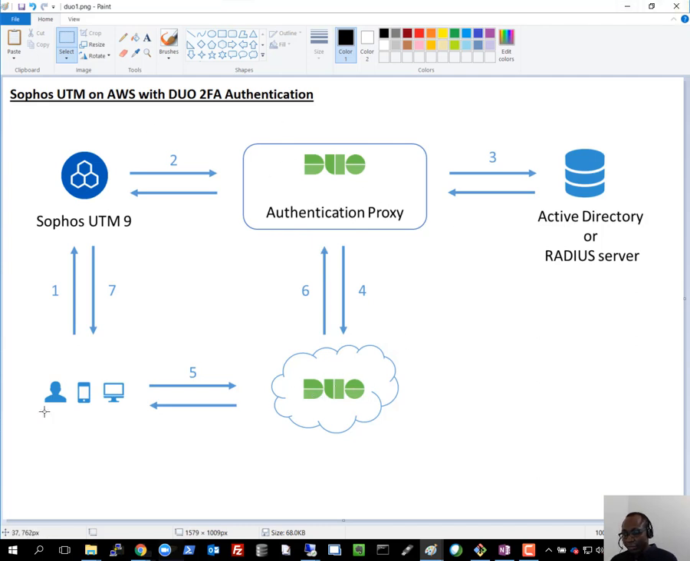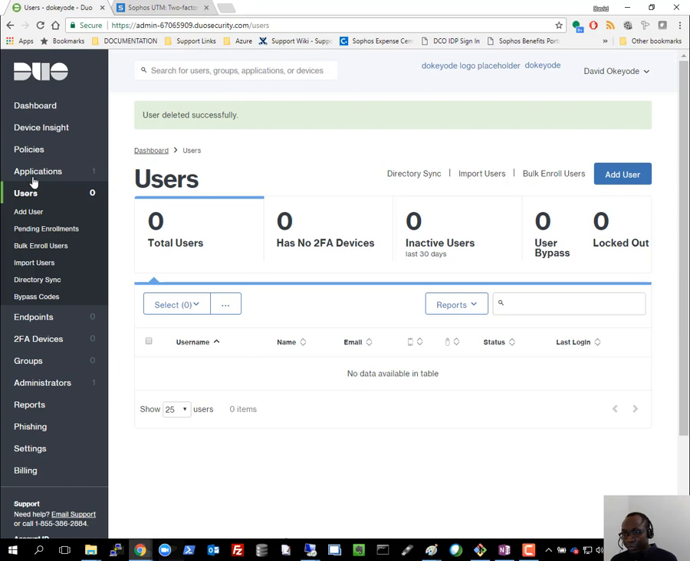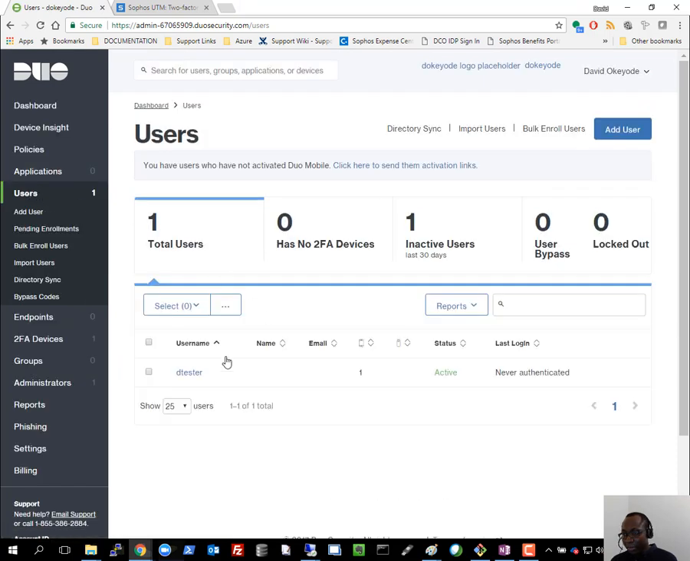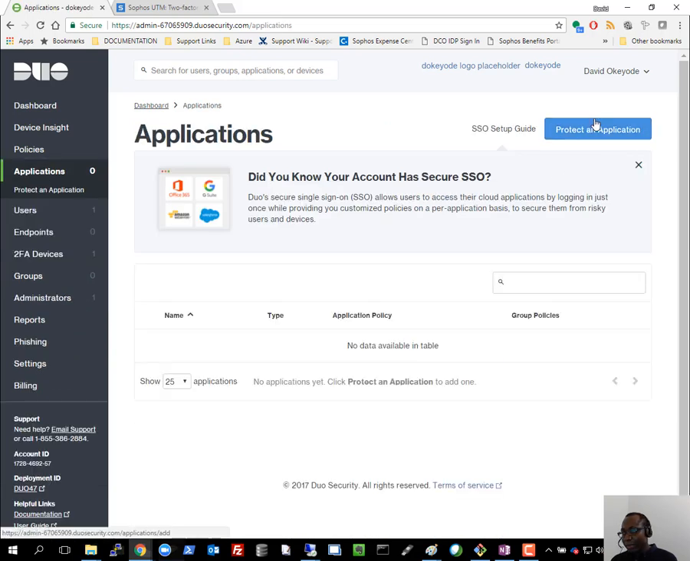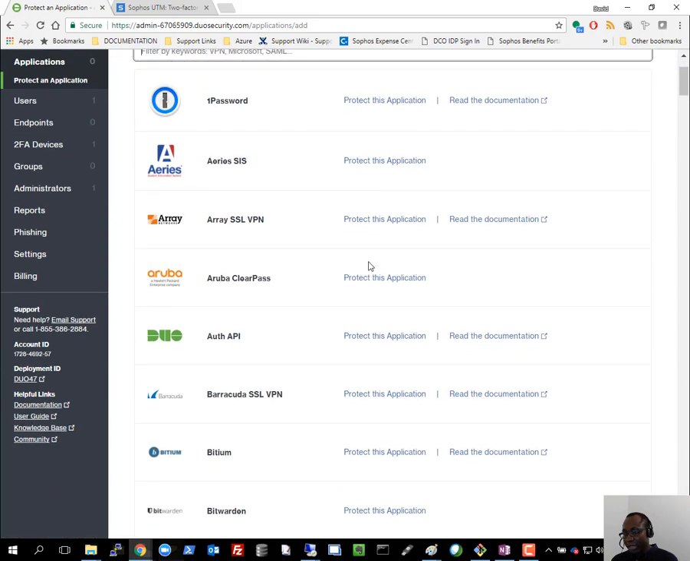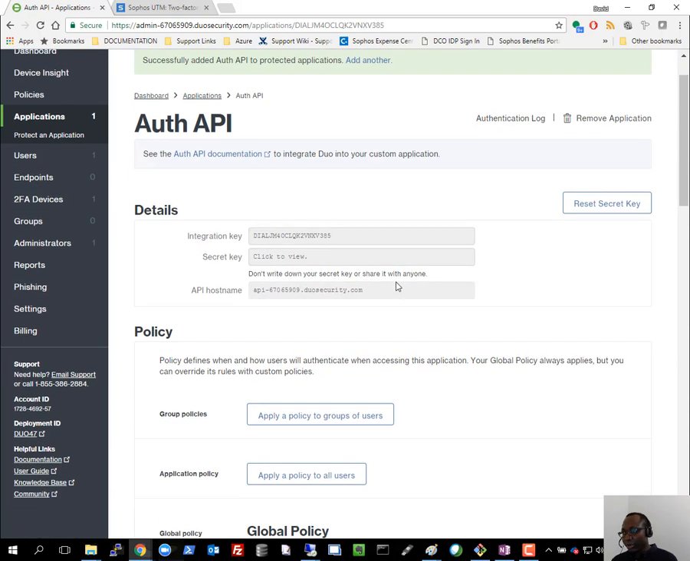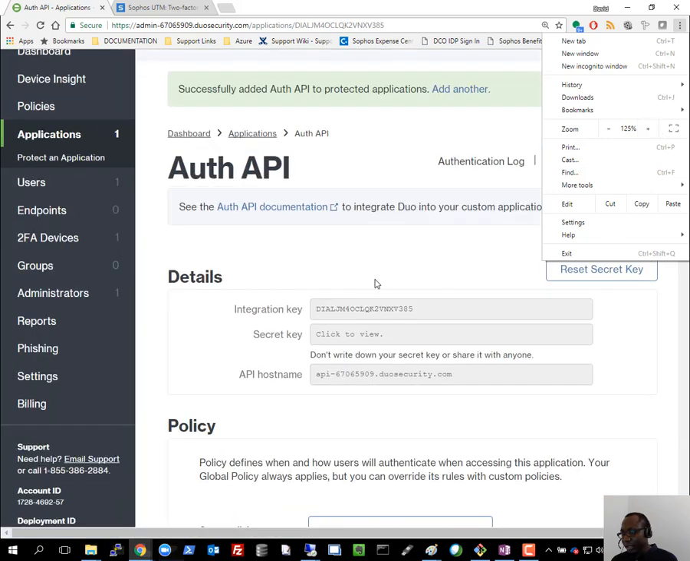So to do that, if I go back to my Duo account, and let's refresh this, let's make sure that I have my user. Yeah, and what I'll do is I'll go under applications here, and under applications I'll click on protect an application, and click on that. You can see this option here for Duo Authentication API, and I'll select the option to protect this application. Now here's the place where we'll start making some notes. So I'll try to maximize this a bit so you can see this clearer.